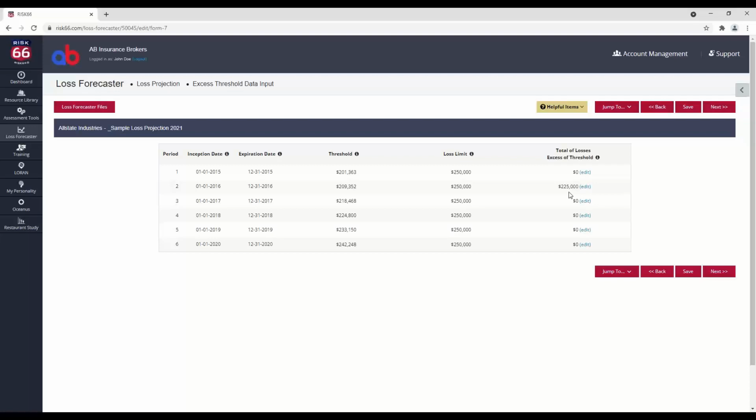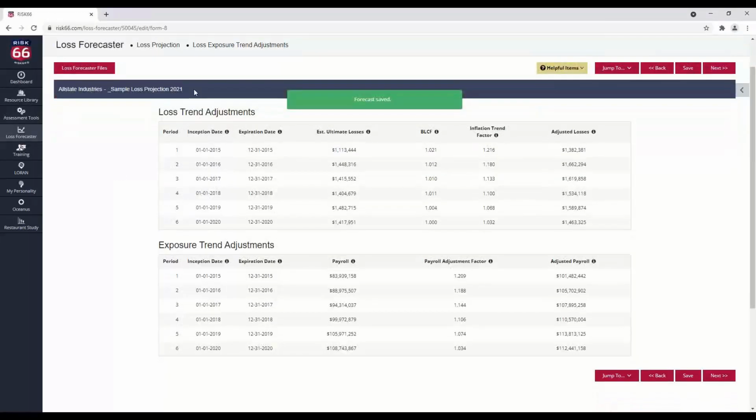And again, that's just another way for us to make sure that when we're comparing these years in a couple pages, we're looking at everything on a consistent basis. Okay. This next page here is the trend adjustment page, and this is showing you those trend calculations in action. So in the top table here, you can see the estimated ultimate losses that we've selected for each year.